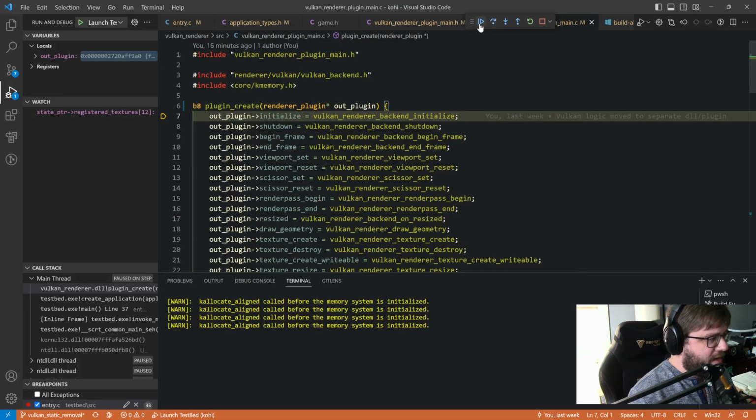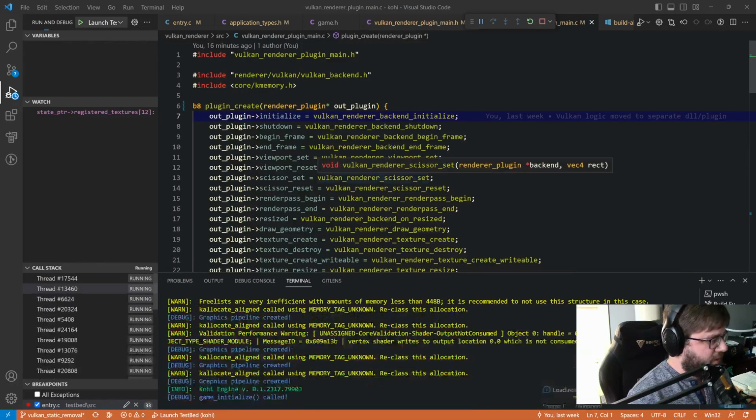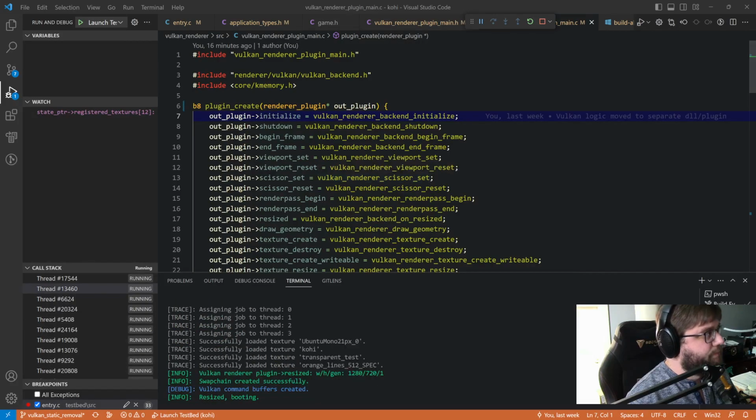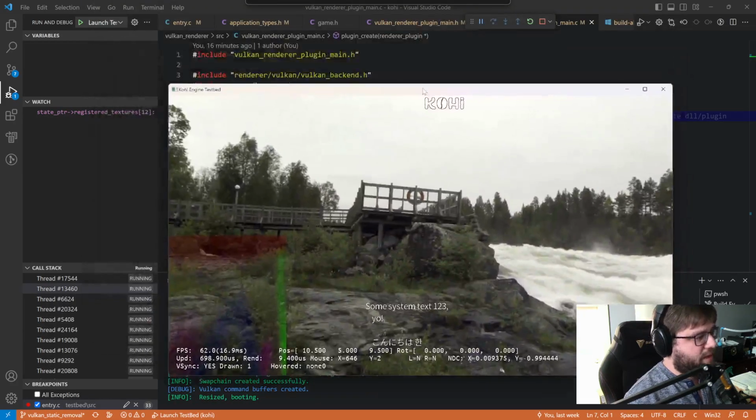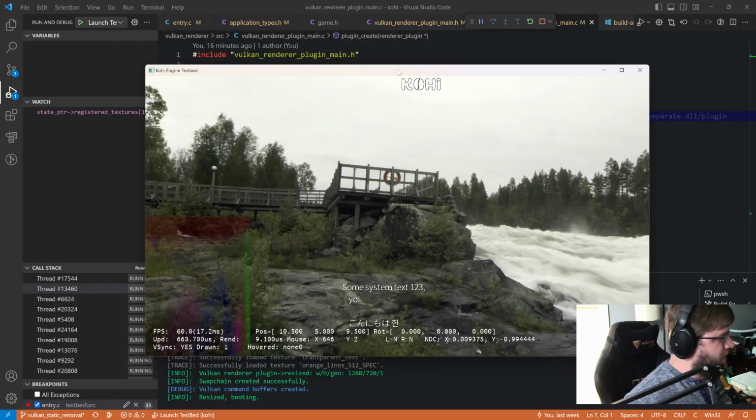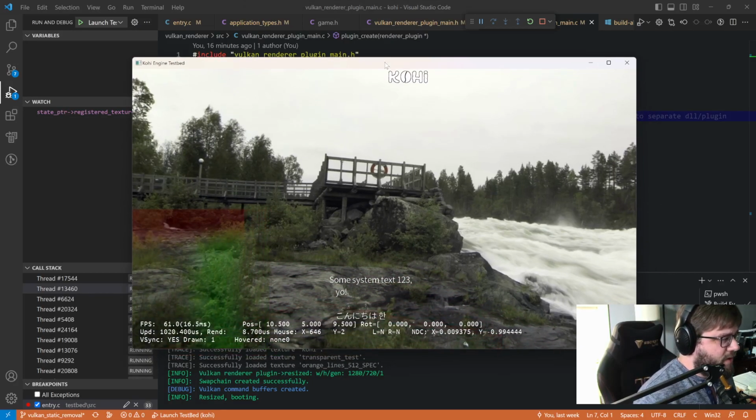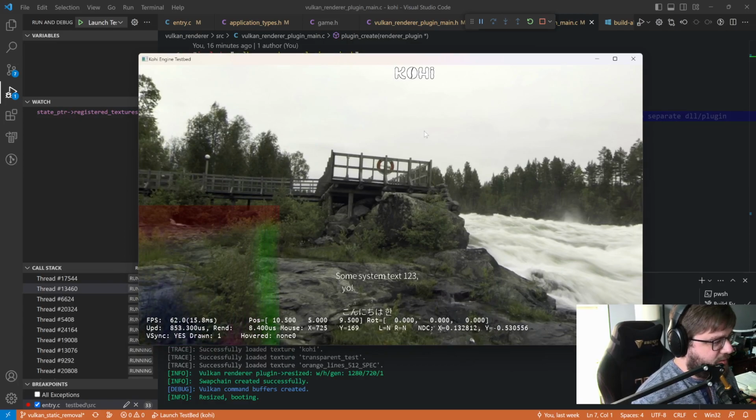So I'm going to go ahead and continue the application. Let it load up. Beautiful. We are up and running. So we are now dynamically loading up our renderer library, which is awesome because we don't now have any of that logic or code or types or any of that hard linked anywhere.